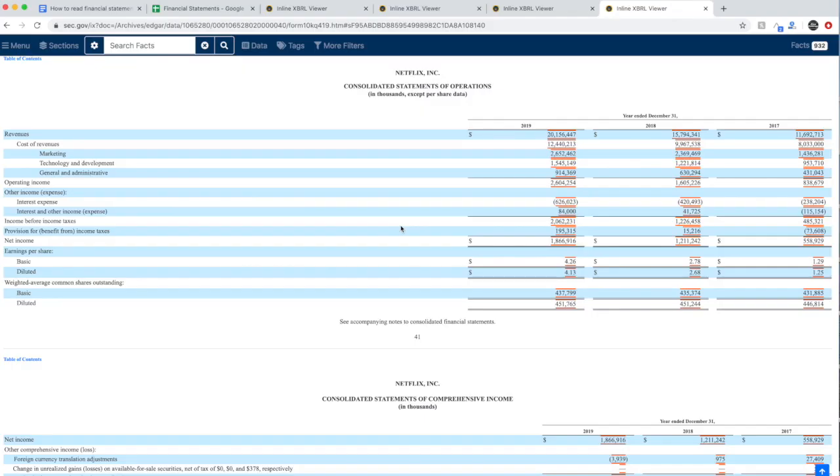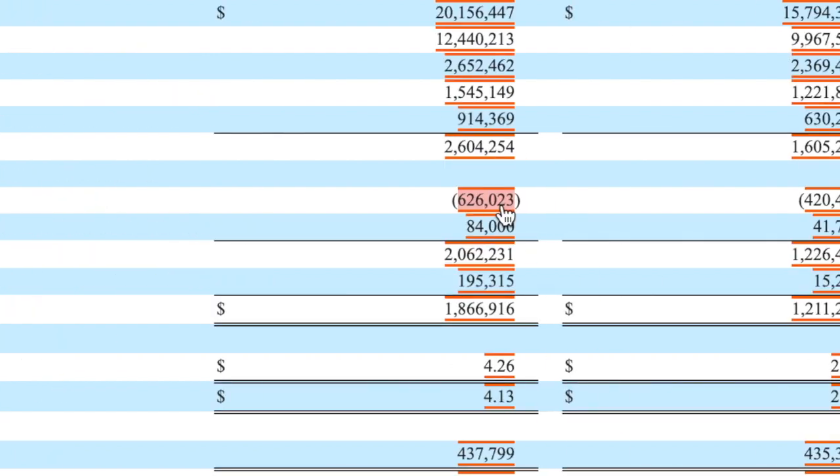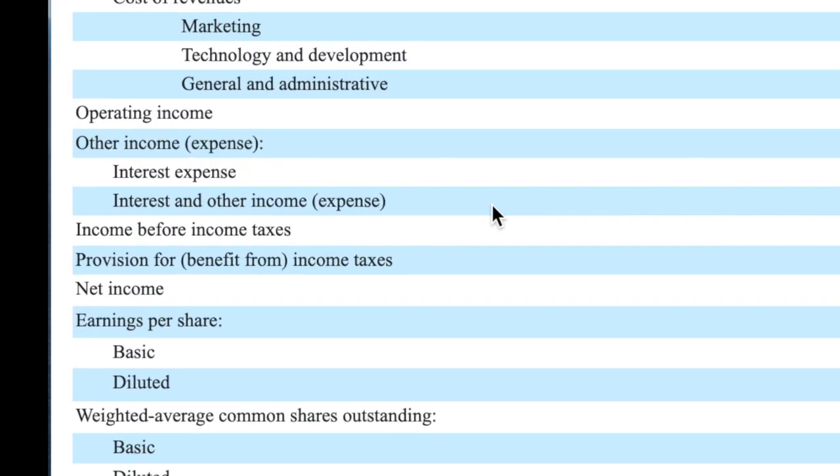In order for companies to expand their operations, sometimes they have to issue debt. And on this debt, they have to pay interest expenses. As we can see in 2019, Netflix spent around $626 million on interest expenses. The next item is interest and other income.